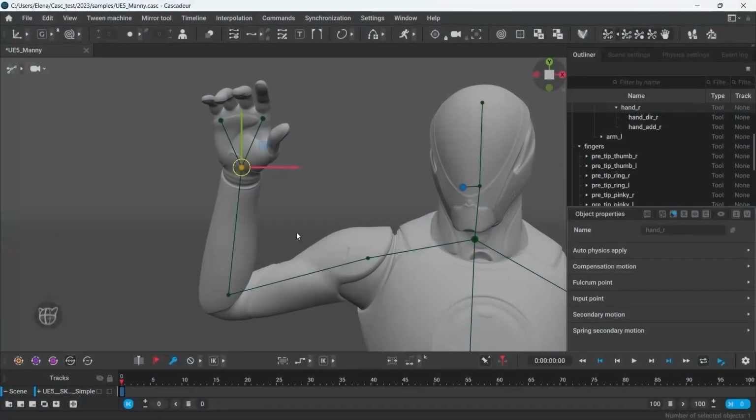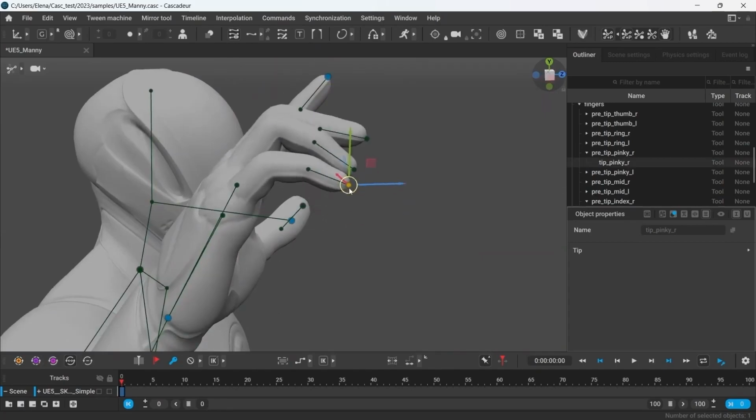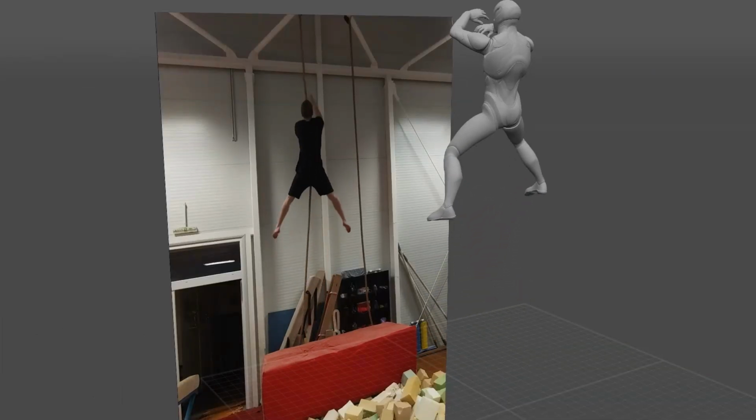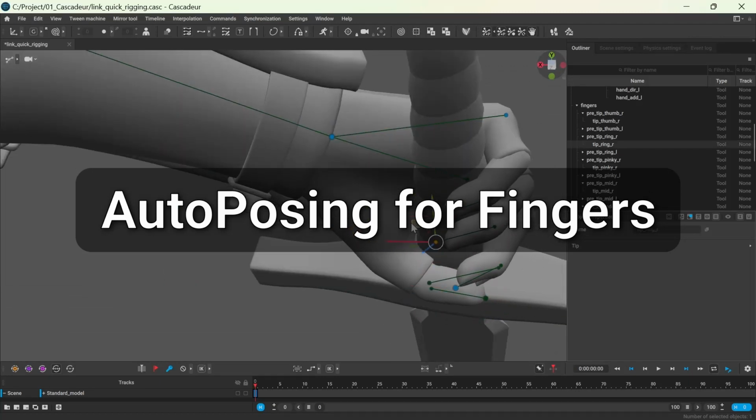Cascadeur just released its latest update, version 2023.1, and I've had a lot of fun trying it out. Today I want to walk you through the coolest new features and how you can use them. Let's start with the highly anticipated finger autoposing feature.